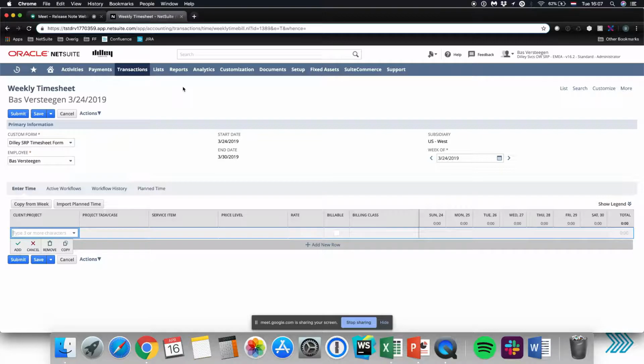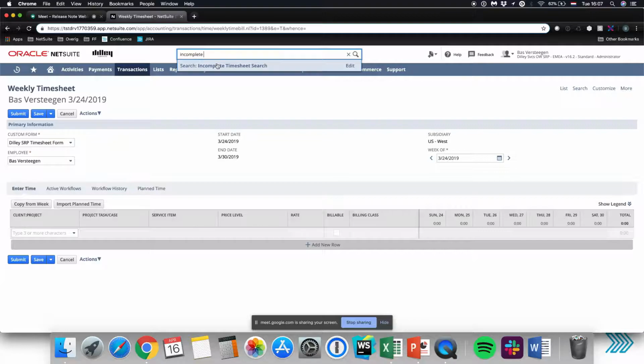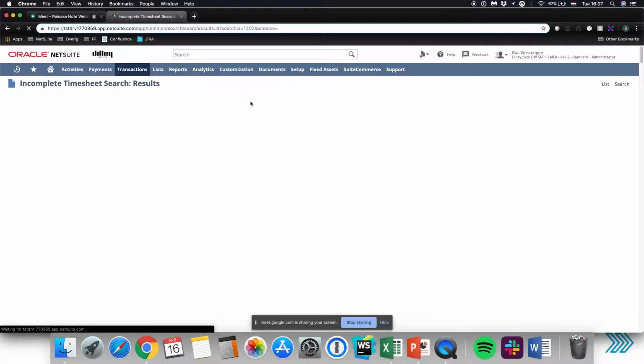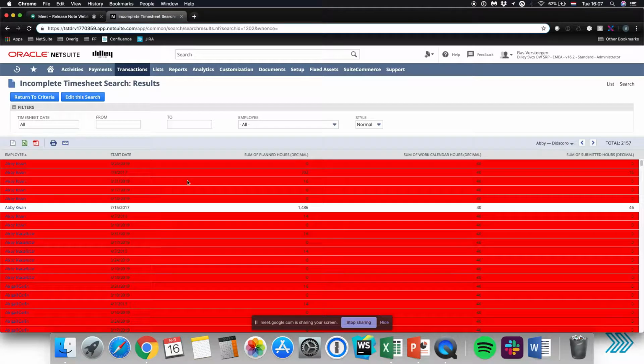Another feature that was added is that there are decimal fields now that you can report on timesheets. I've created a search to demonstrate what the possibilities are with this. This makes it a lot easier to report on incomplete timesheets.